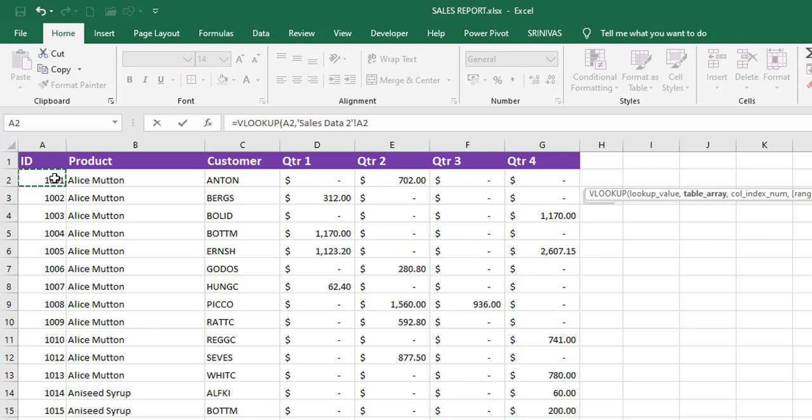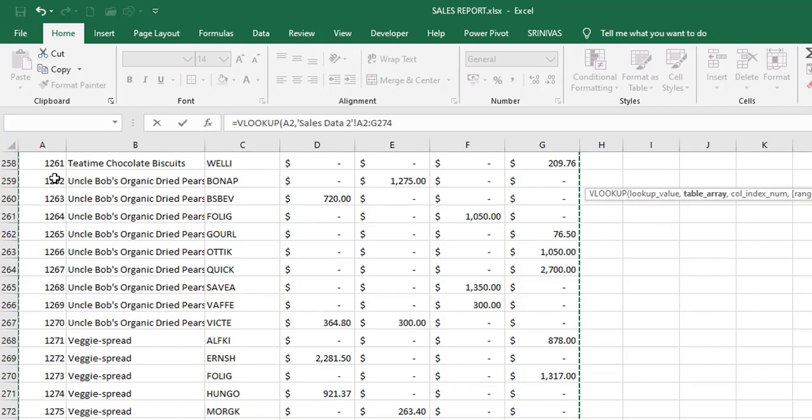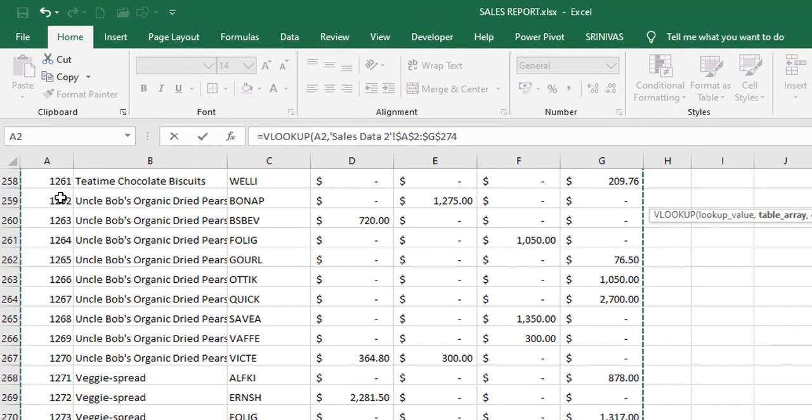See, from A, Ctrl+Shift+Right arrow, Ctrl+Shift+Down arrow. Now it selected the complete range. The range is A2:G274. Now we have to press F4. Otherwise, if you are dragging down, then the range is going to change. So that's why I'm freezing the range by pressing the F4 key.